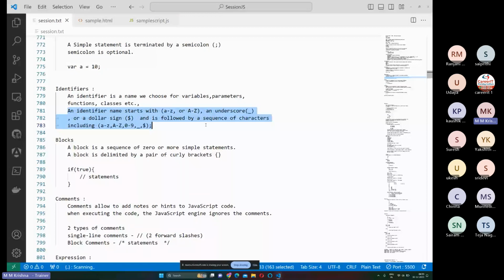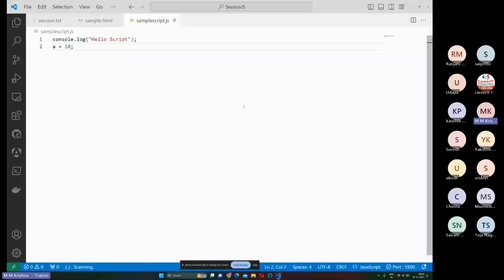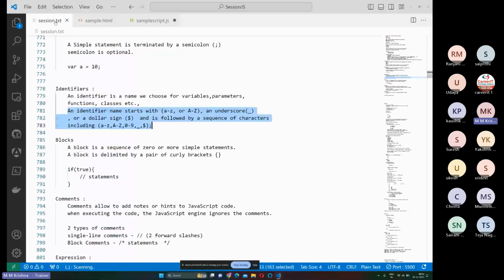For example, we can use a or a capital name, but we don't have to start with a digit. So 9a is not allowed. You can see here it is showing red. A9 is possible. Apart from underscore and dollar, we don't use any other character here. That is the meaning of identifiers. Not only for variables, but for functions and all, we'll be using them like that.